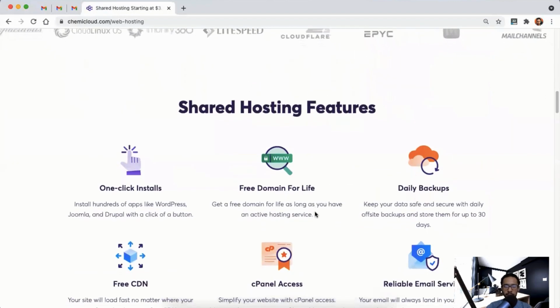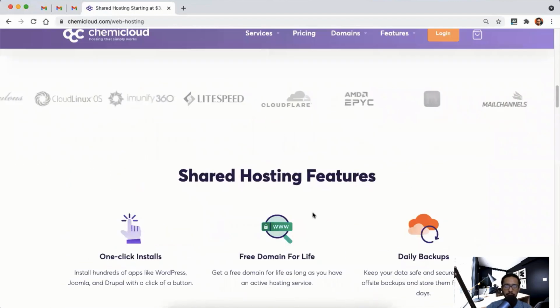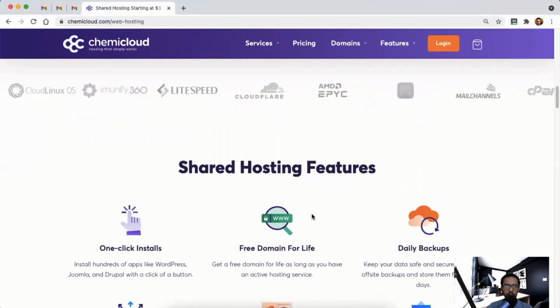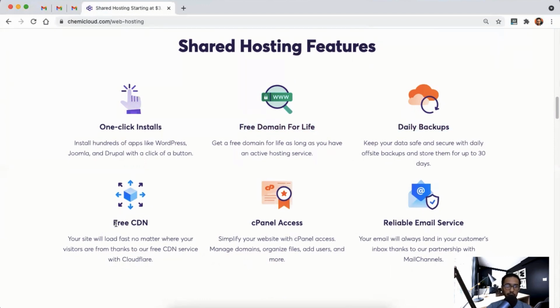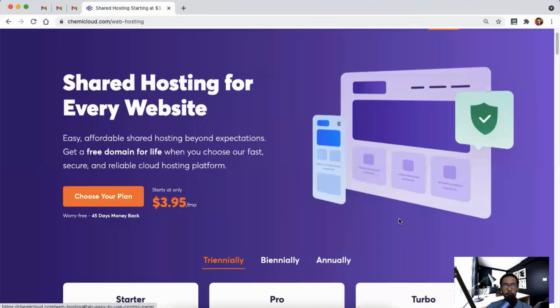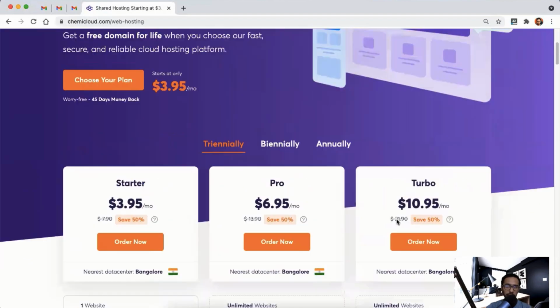Here are some normal shared hosting features by ChemiCloud. You'll get one-click install for any of your favorite scripts like WordPress, Joomla, Drupal. The best thing you get from ChemiCloud is a free domain for life. Whenever you renew your web hosting plan, your domain will automatically get renewed. You'll get daily backups of your WordPress website or any type of website you host with them, and then you will get a free CDN, cPanel access, which is the easiest to use control panel for your web hosting plan, and you will also get email hosting for free within the web hosting plan.